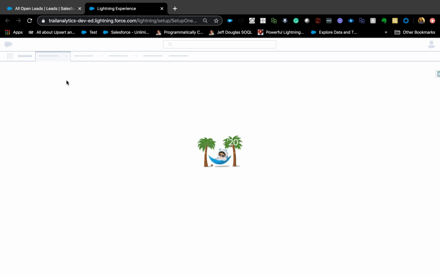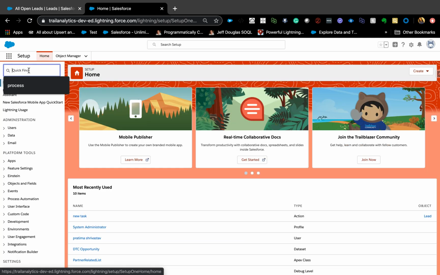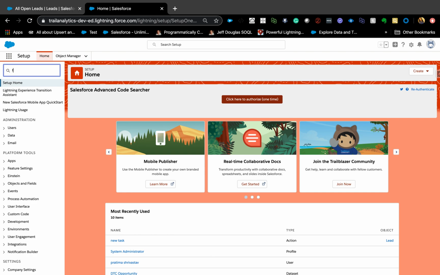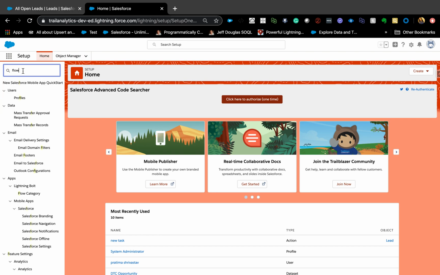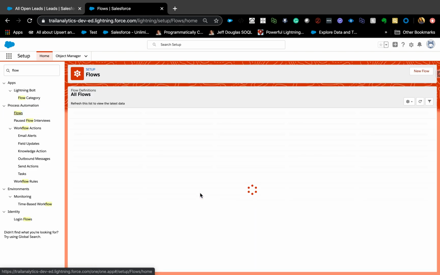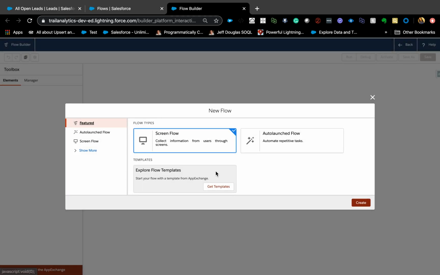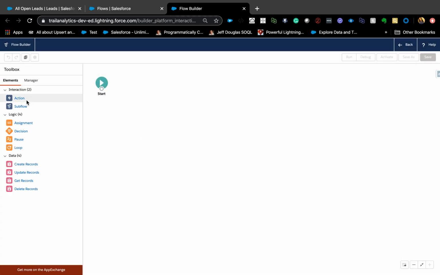I'm going to go to my setup and, of course, we're going to go to Flow. And when you click New Flow, it is still an auto-launched Flow. It's not a screen Flow. So hit Create.